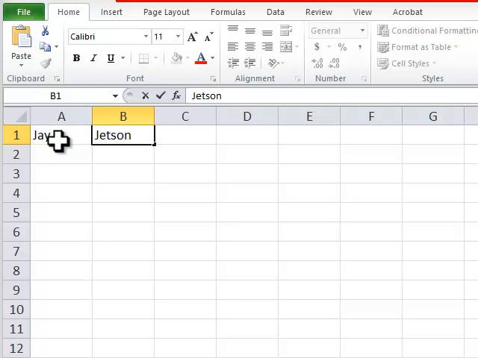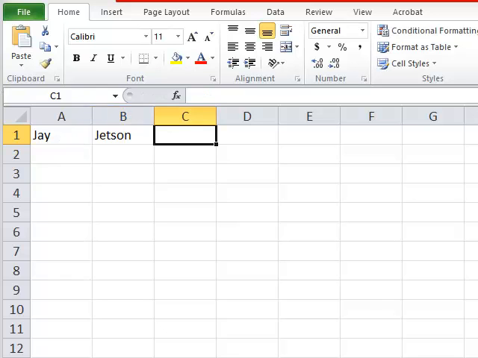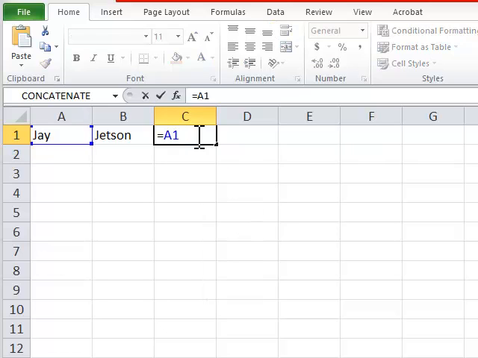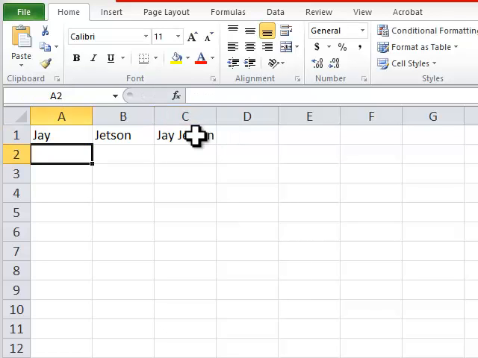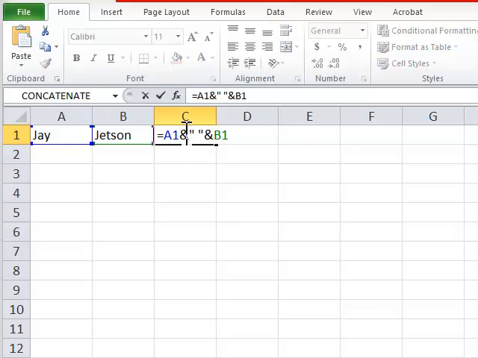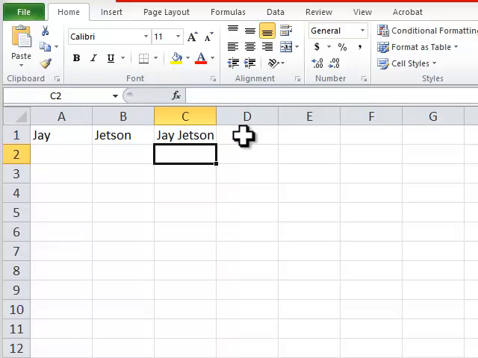Step 3. In cell C1, type the following. The and sign is the concatenation character, and the quotes separate the first name from the last name. Step 4. Another way to accomplish this is to click in cell D1 and type the following.